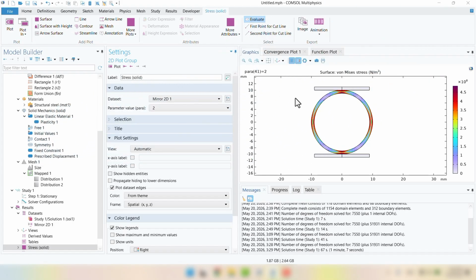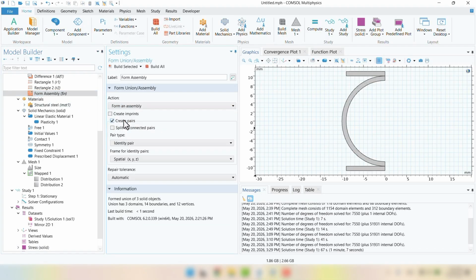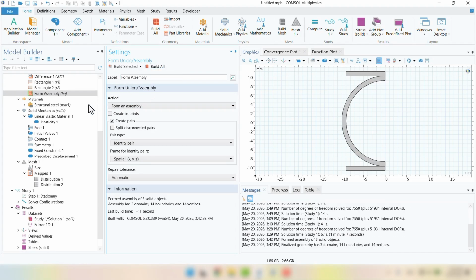That is why during the geometry creation step, I mentioned that we should use form assembly instead of form union. With form union, all parts are merged together, so the contact definition becomes unnecessary because the domains are already connected. To fix this, I go back to Geometry 1 and change form union to form assembly, then click Build All. Now the contact definitions become physically meaningful because the parts are separated and interact only through contact conditions. Next, I regenerate the mesh.